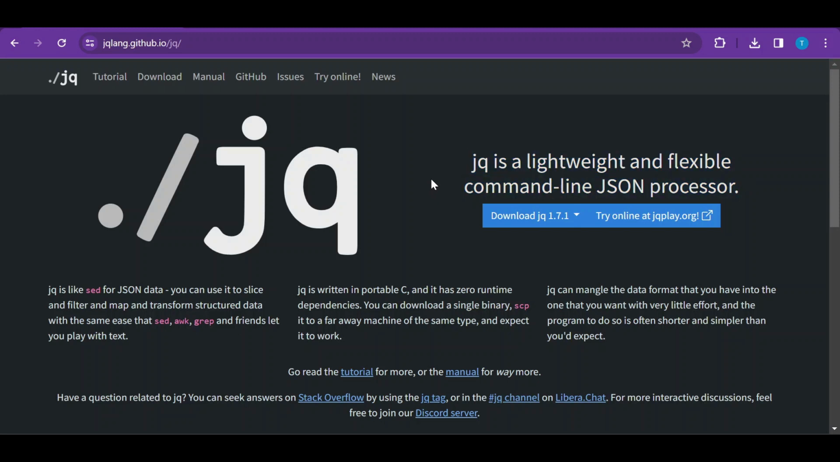For Mac OS, we use brew install jq, and for Windows it is a little tricky, but let's see how we can use JQ on Windows also.